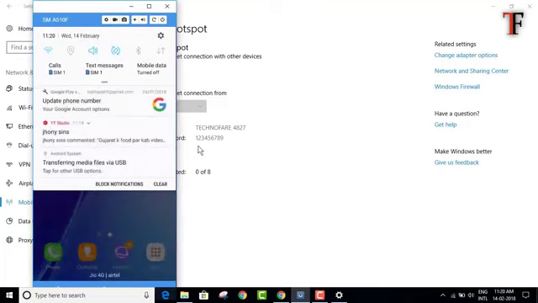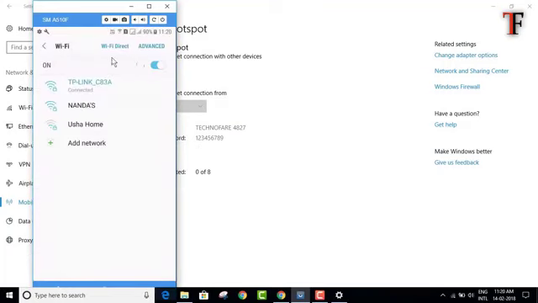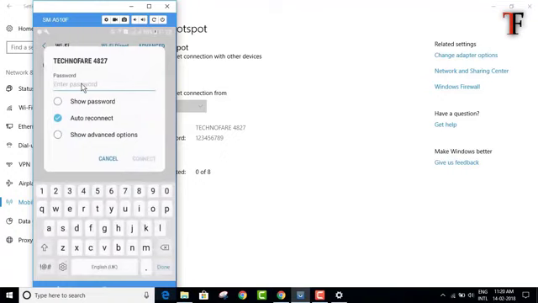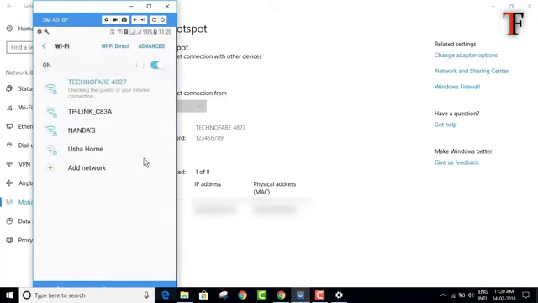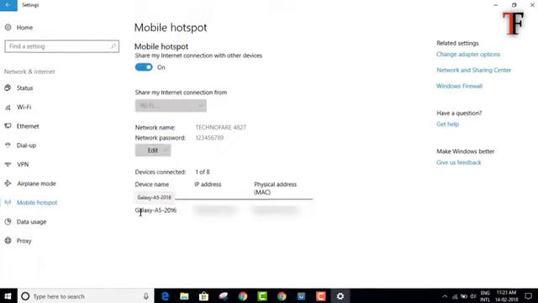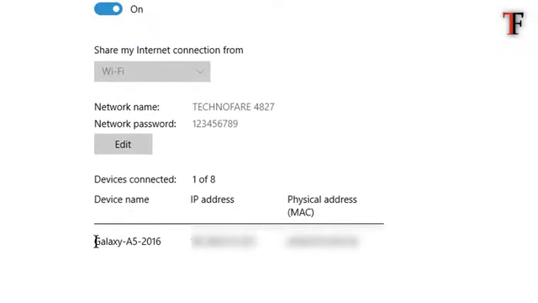Scroll down. This is my current Wi-Fi. This is Technofare 4827. Let's enter the password. Connect. Yes, this has got connected. Advantage of using this method is that you can check the devices and the IPs from which they are connected.